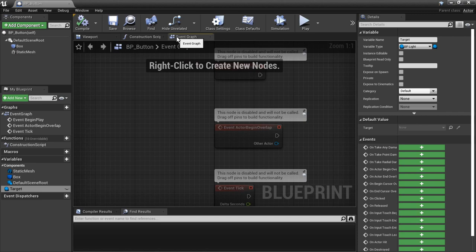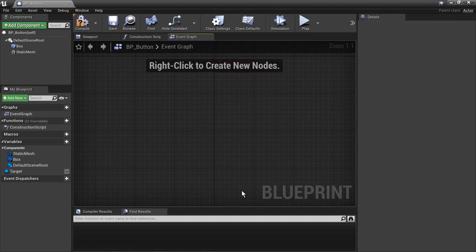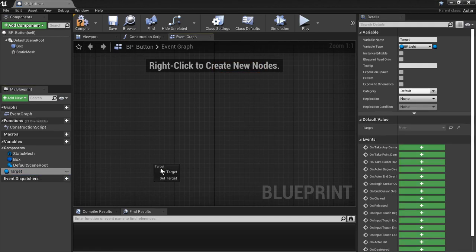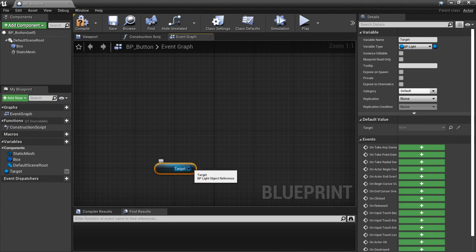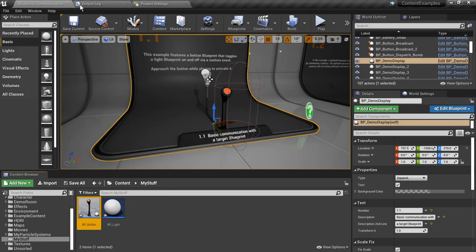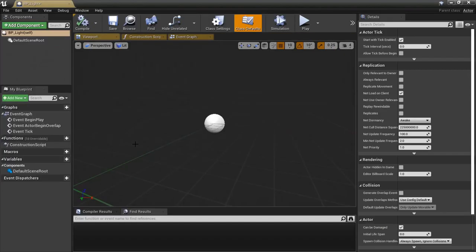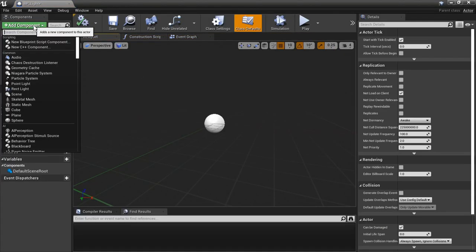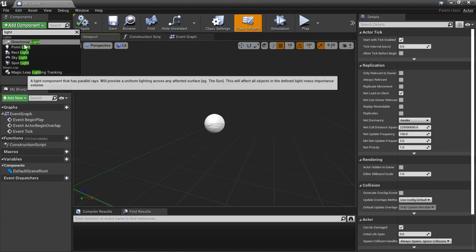So in the event graph, let's delete all this stuff here. We're going to drag out target reference. If we drag out from there, we don't really have any functions at all because we haven't set anything up. So let's go do that. In the BP light, we're actually just going to add a light. We'll just say point light.